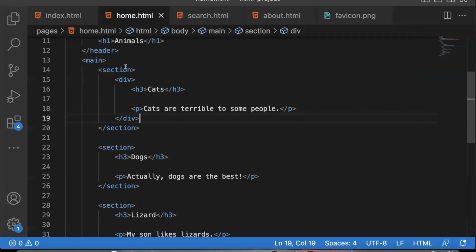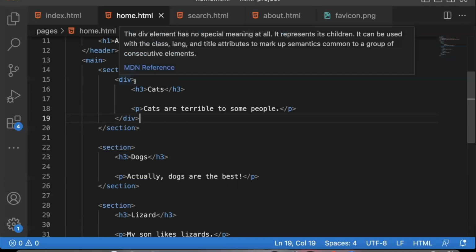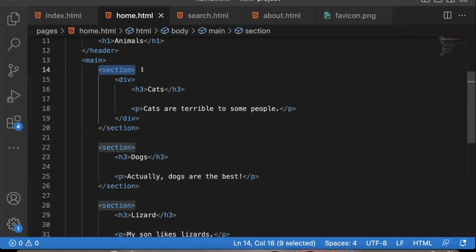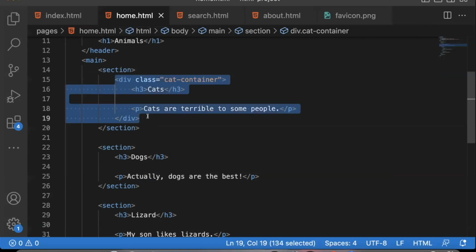One of the good uses for a div is for styling purposes. This section tag is really more for search engine optimization, for Google, to let Google know this is a section of a page. A div can be used with something that you would call a class, and within the class, you could name it something like cat container or something like that. And then this could be used in CSS to style. Maybe you want to wrap the cat container inside of a box.